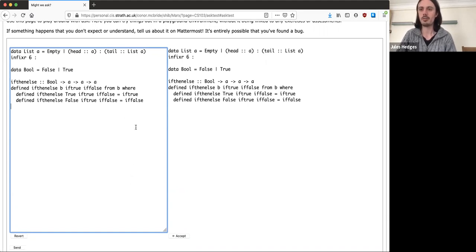Today I'm going to show you how to write a sorting algorithm from first principles in Ask, which is starting to look a little bit like real programming. Specifically, we're going to write an insertion sort, which isn't a very good sorting algorithm, but it is a very simple one. So here I've set up a data type for lists.